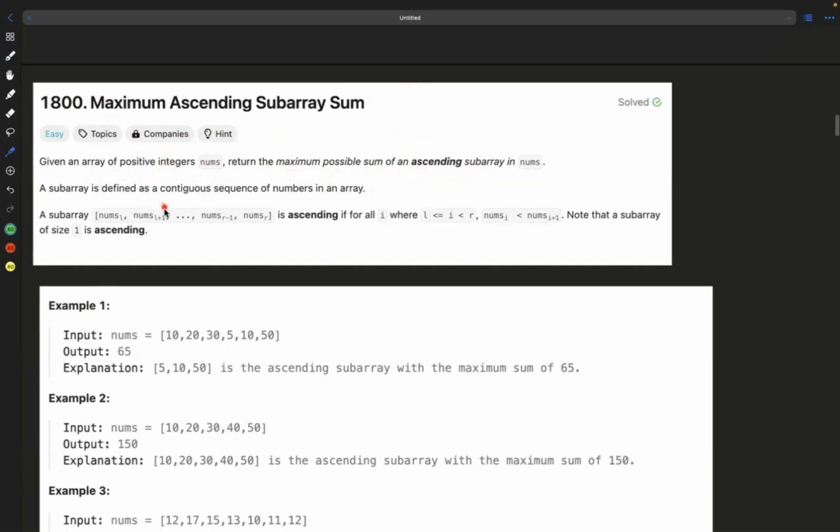As for the subarray, I think everybody knows what a subarray is. A subarray is defined as a contiguous sequence of numbers in an array. Understood? Okay. Now, let's say this is our subarray. It is ascending if for all i, going from left to right, the left number is less than the right. Here they have explained what they mean by ascending subarray. Note that a subarray of size 1 is ascending, and a subarray of size 1 is also called ascending.